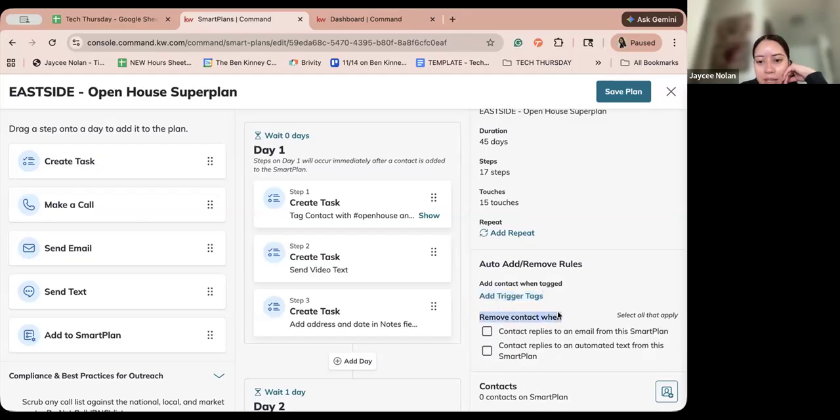Remove contact when. This is a setting where you can modify when a person will be removed from the smart plan. First button is contact replies to email from the smart plan. If someone responds to the smart plan, do we want them to be unsubscribed? If a contact responds to an automated text message from the smart plan, do we want them to be removed?